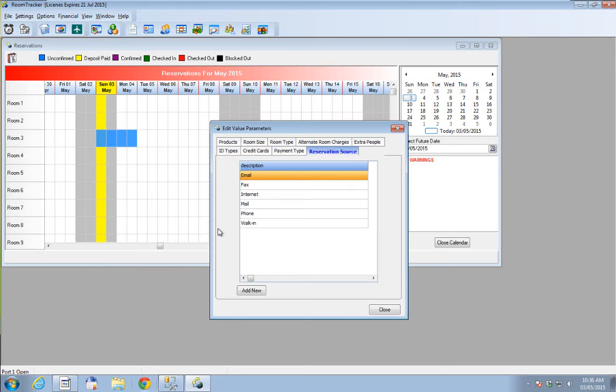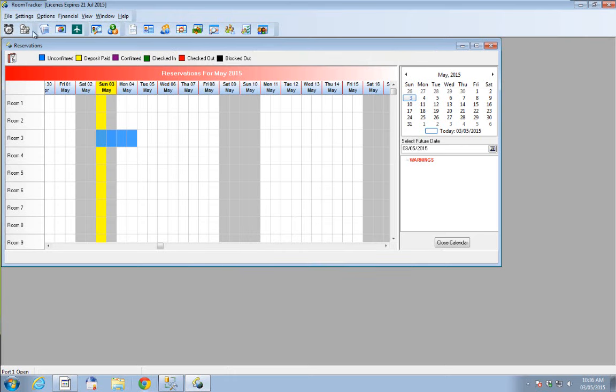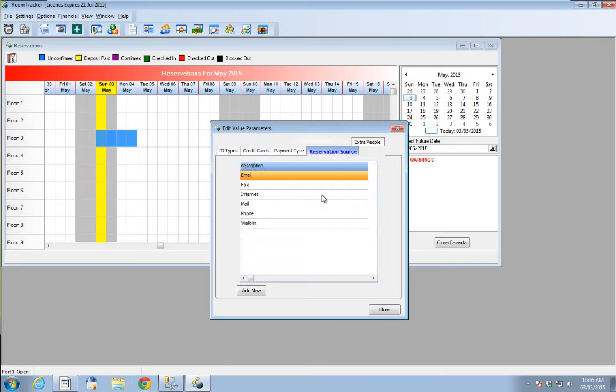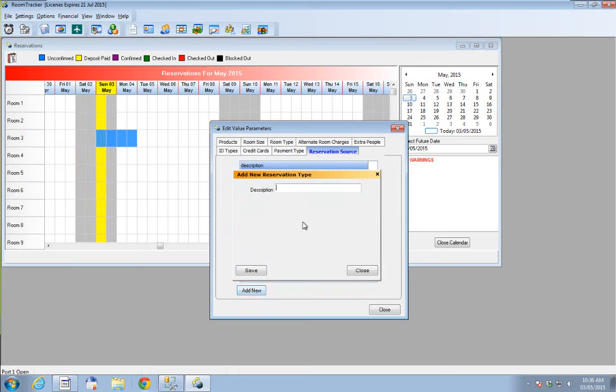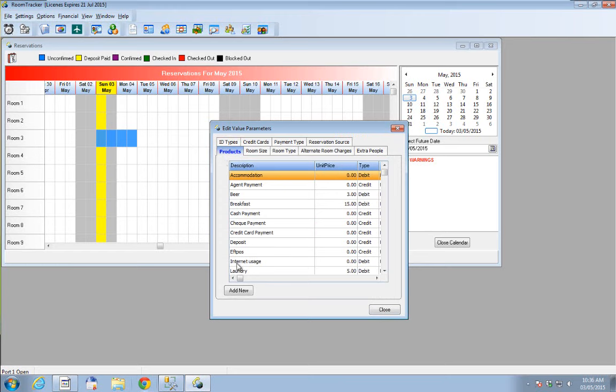and reservation source. If I close that down again quickly and go back to here, your reservation source was here. So we've got email, fax, internet, mail, phone, walk-in. Alright, so if we go back to value parameters and we go back to reservation source, we've got email, fax. Those are the items that we saw. So we can add a new one in there, and we might say Skype, because you may have received a Skype call. So now we've got Skype in there. So that's roughly the information you need to know about the value parameters.